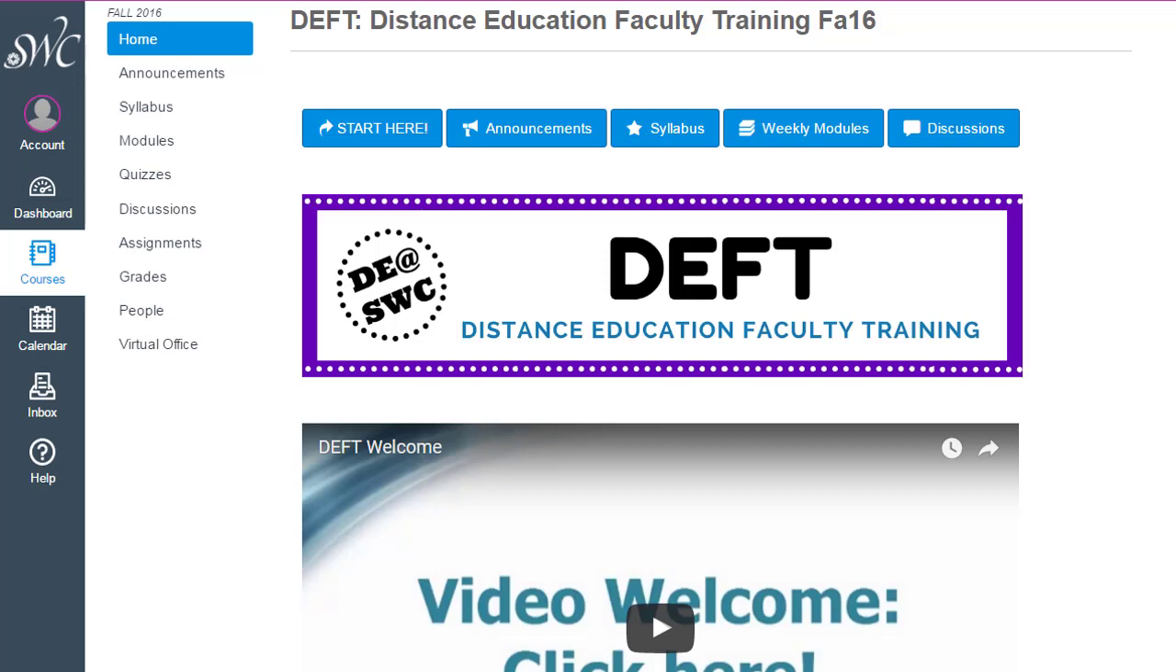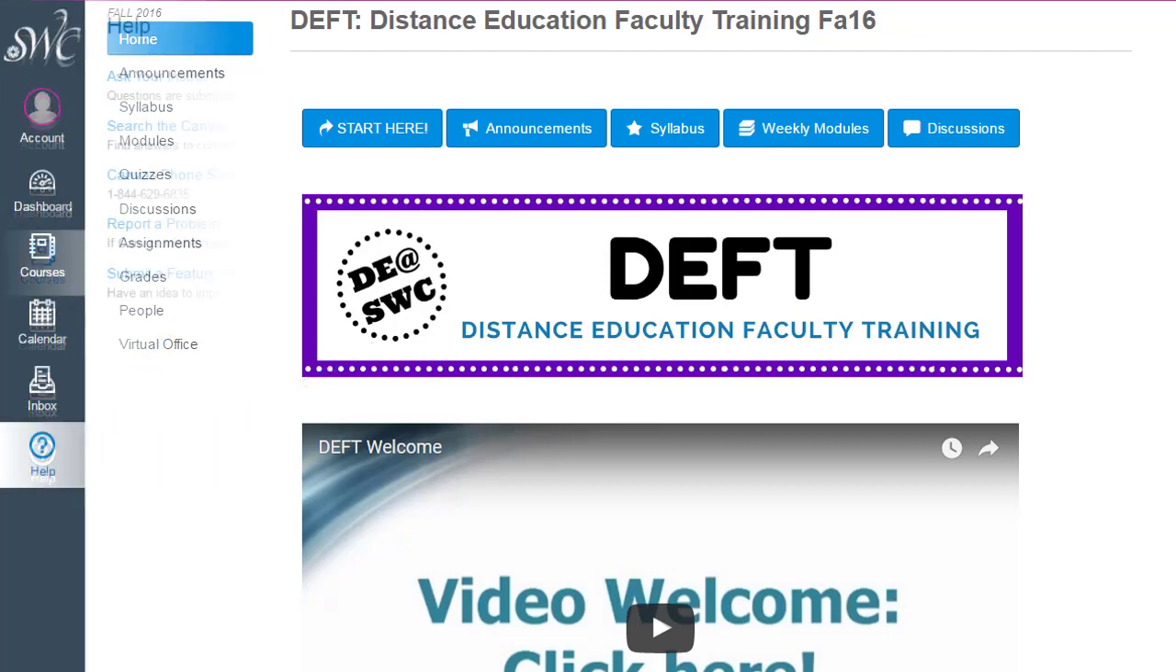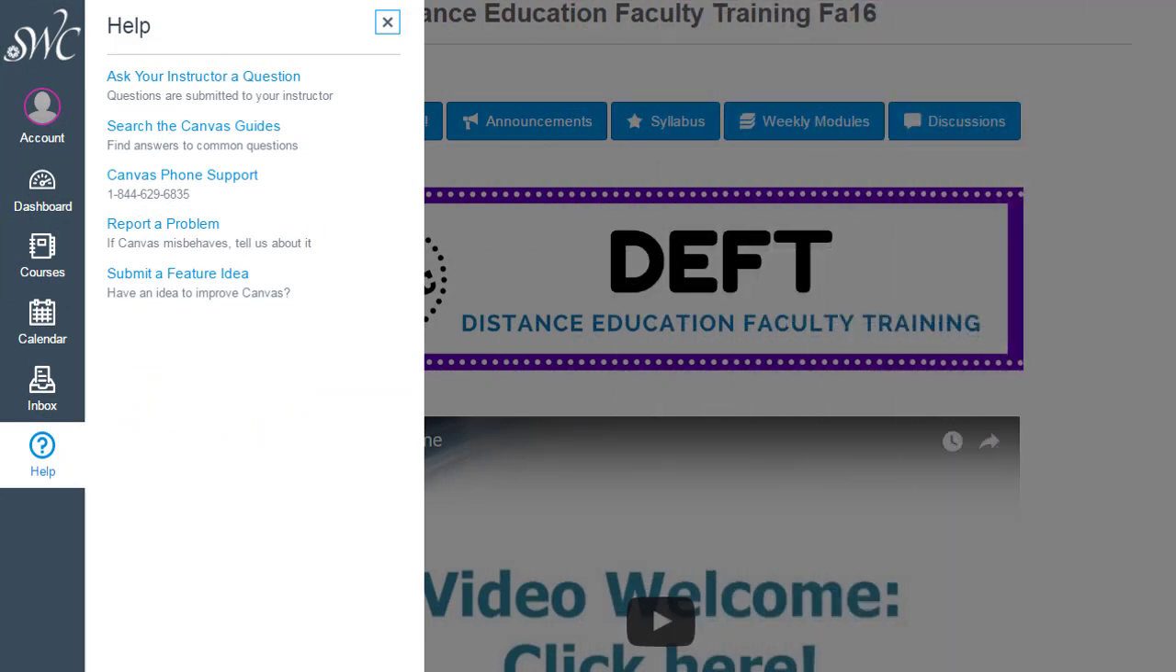Okay, back to the Canvas Global Navigation pane. At the bottom is a really important resource, the Help button. When you click on that question mark, a handy little dialog box opens up with help options, including a direct path to emailing the instructor and a link to the Canvas guides.